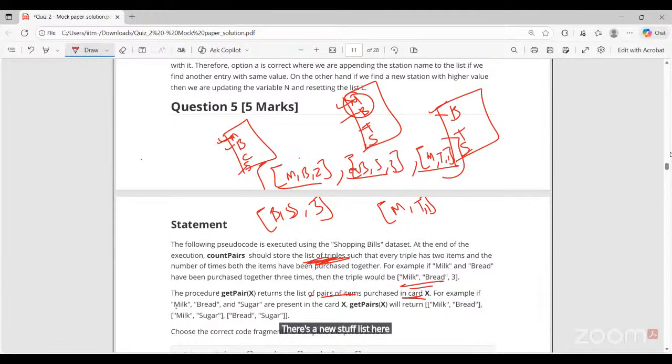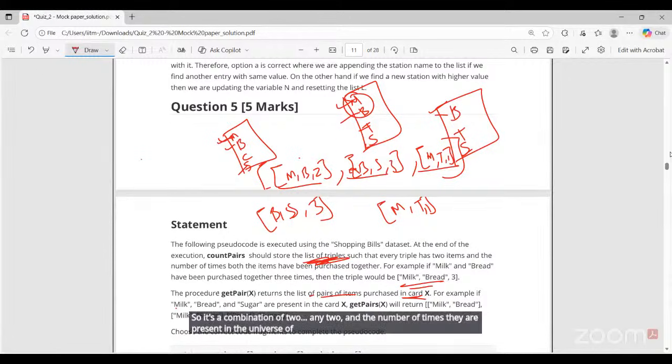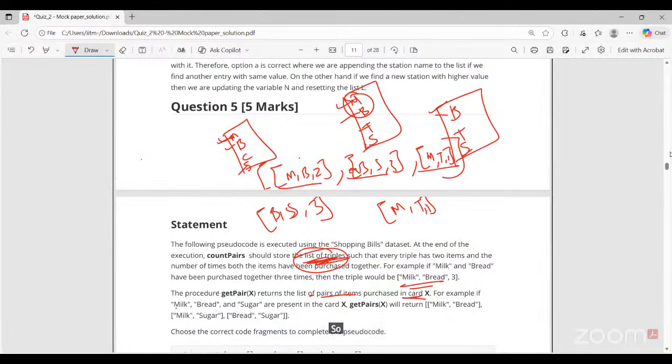Nested list. So it's a combination of any two items, and the number of times they are present in the universe of bills. So a list of triples means a list of lists here. You can see, triples means inside the inner list there should be only 3 values.